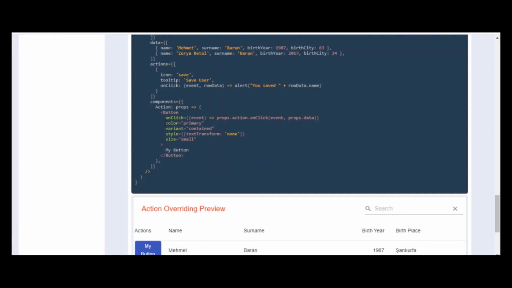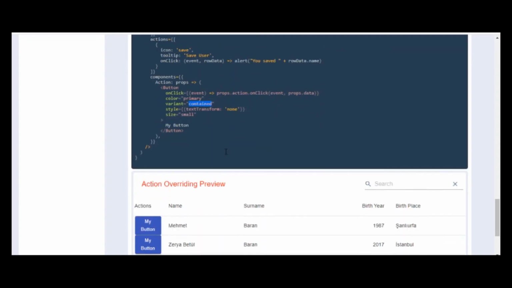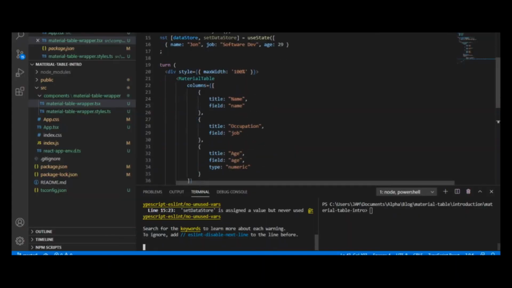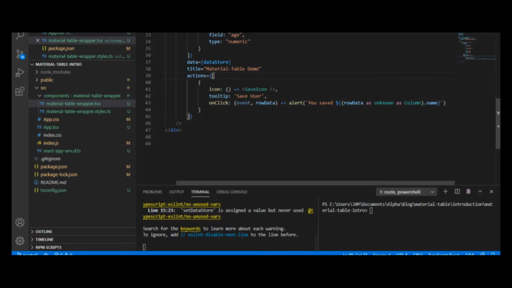So if you've used Material UI before, you might recognize some of these configs on here. Color primary, that's from the Material UI theme, whatever theme you specified. Variant contained could be outline, for example. So this should feel like second nature if you're familiar with Material UI. So with that said, let's go back to our code. And we'll add it in.